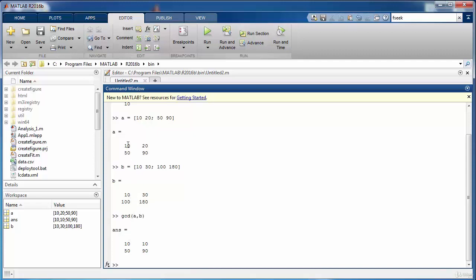So for the first number in the matrix and for the first number in the second matrix, their corresponding GCD is over here. For the second two numbers, their GCD is 10. Similarly, for the next two numbers, the GCD is here. And finally, for the last two numbers, GCD is over here.